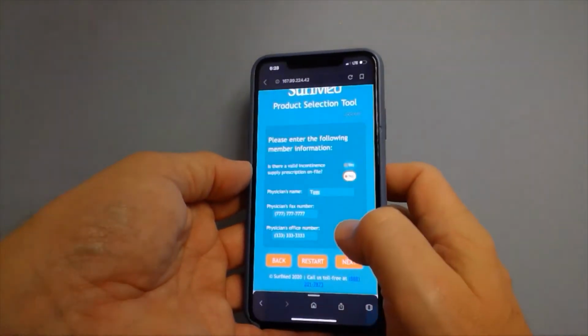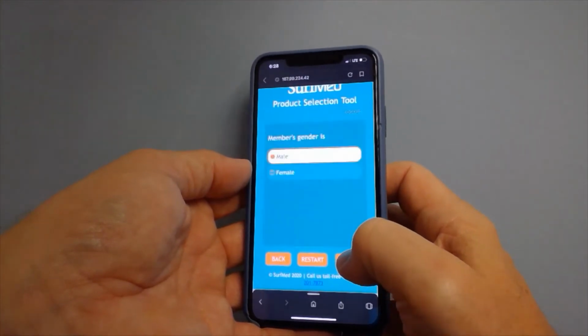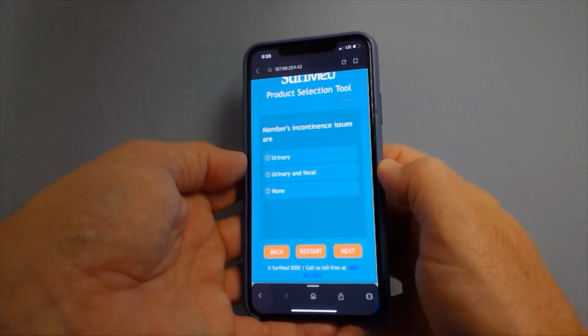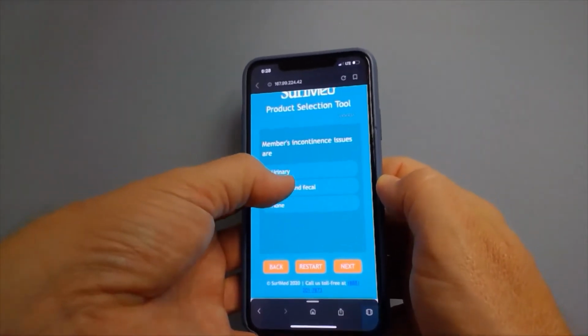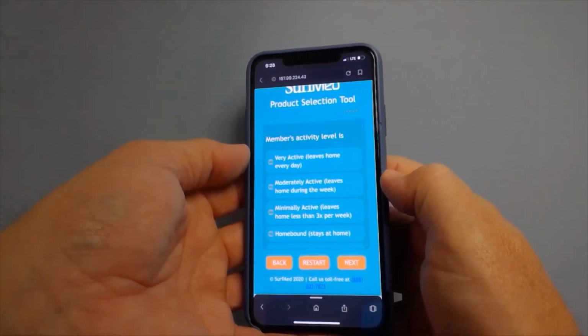Let's say we want to go back one page here, make sure that everything is right, and it is. So then we'll move forward again. Member is a male. We hit Next. Let's say that their condition is they have urinary and fecal incontinence. Then we move forward.